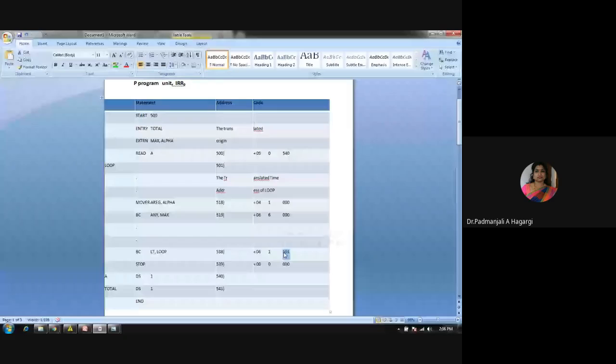Correspondingly, now you need to understand during the time of relocation. Now I'll repeat. The instruction with the translated address 500, who is the instruction? Read. The instruction with the translated address of 500 contains what address? Contains 540.